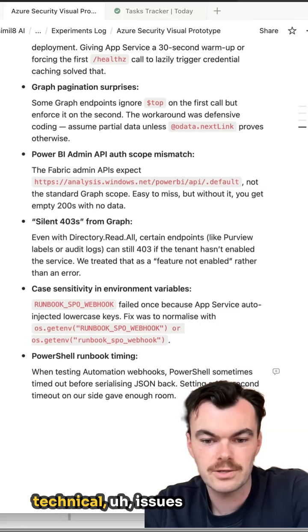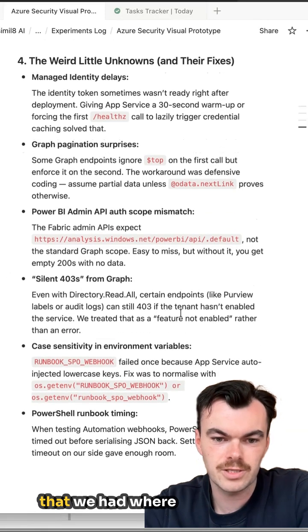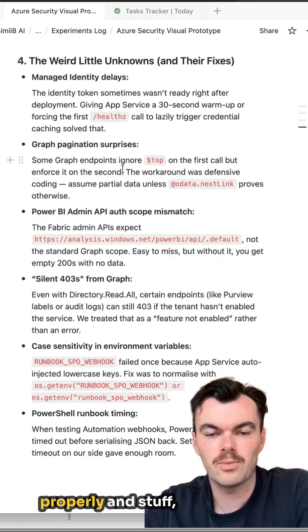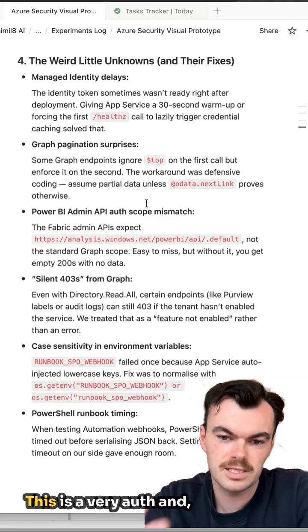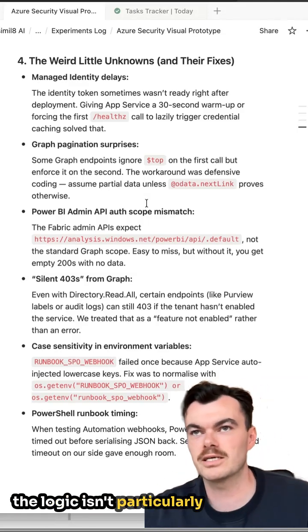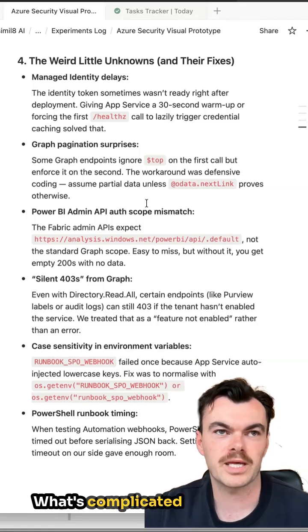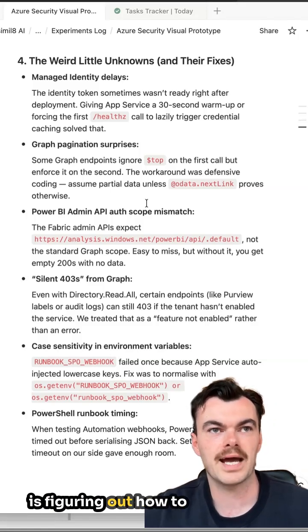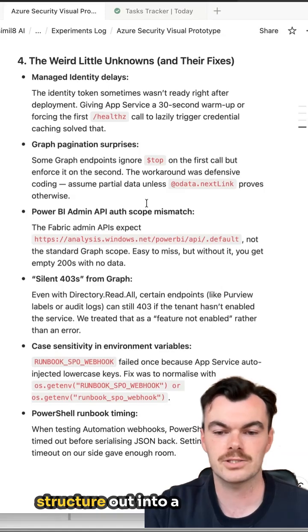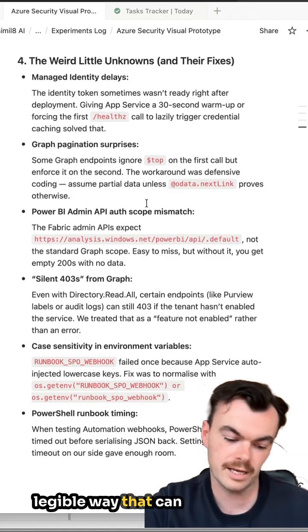And there's a few technical issues that we had where some auths were not working properly and stuff, which is to be expected. This is a very auth and permission-based piece of technology. And I would even say the logic isn't particularly complicated here. What's complicated is figuring out how to manage all of the different settings that are enabled and getting that data structure out into a legible way that can offer you next steps.